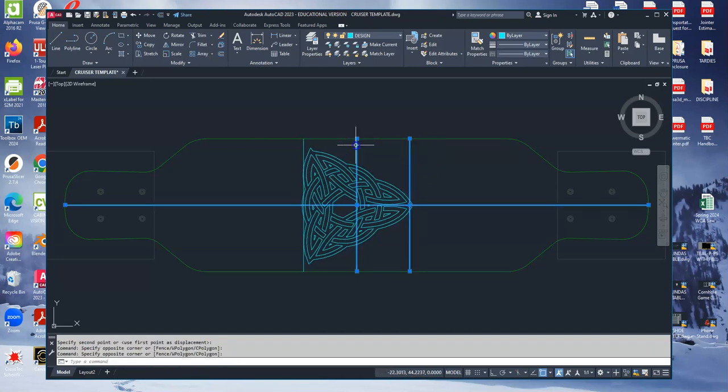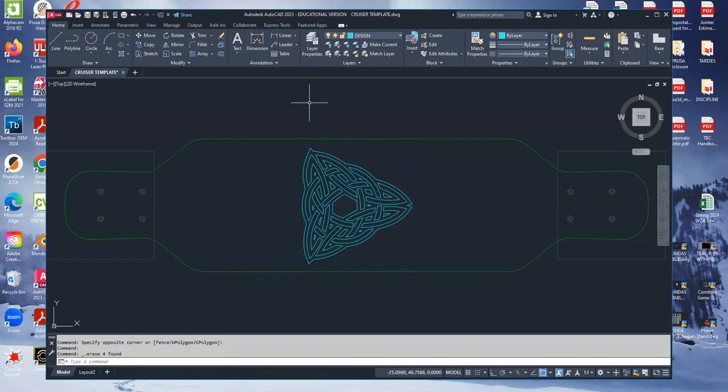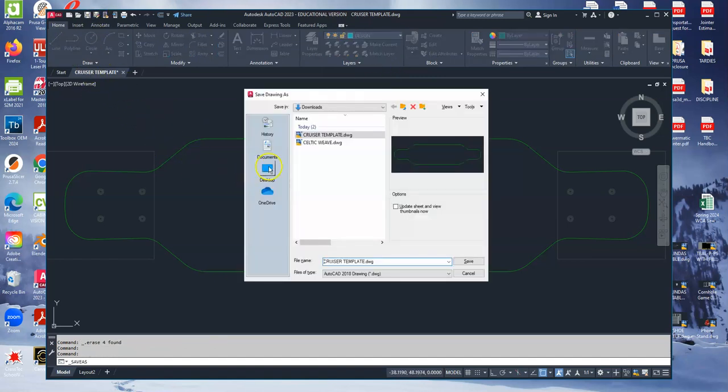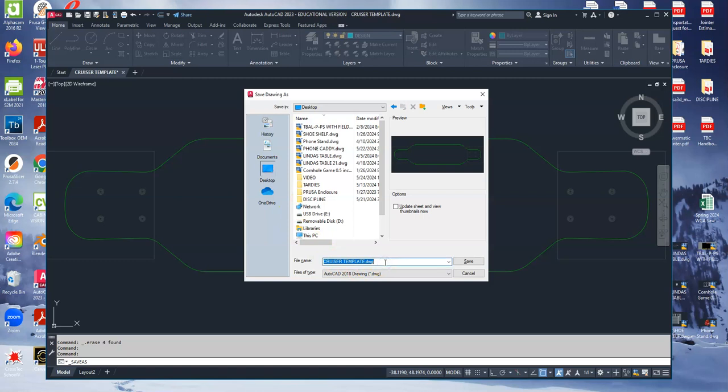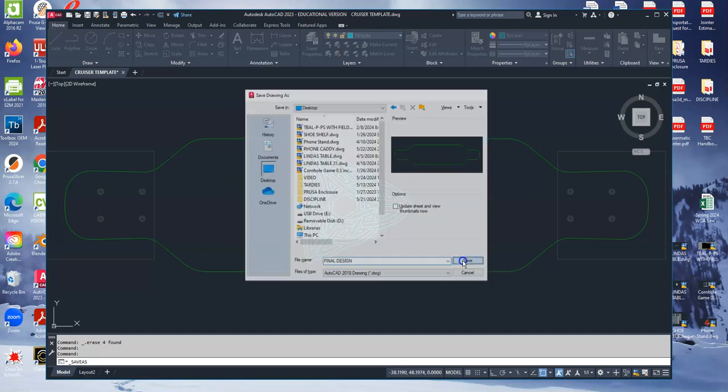So once I get it the way I want it, however I want it, doesn't matter what you do, how you do it, and you don't have to have one image. You can put multiple images on your longboard. It's up to you. But once I get that done, the last thing I'm going to do is go up here to File, Save As. I'm going to save it to the desktop. I'm going to call it, in all caps, Final Design. Oops, spelled design incorrectly. There we go, Final Design. And I'm going to click Save.